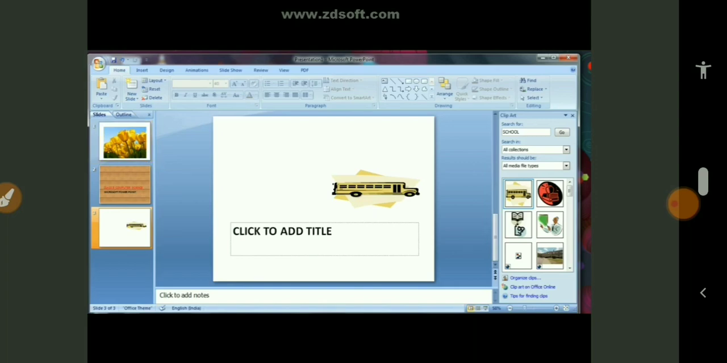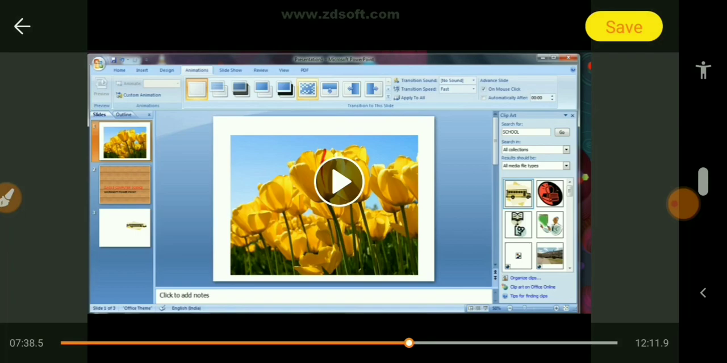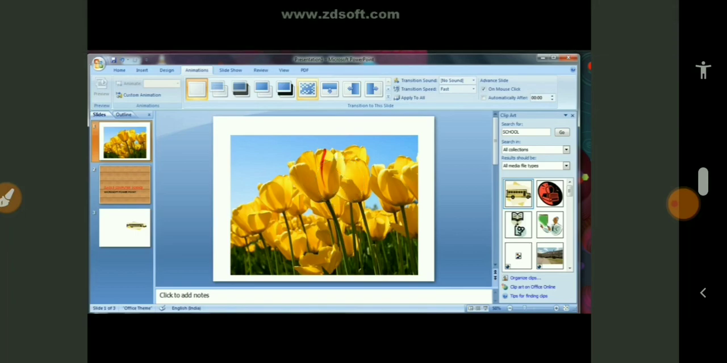Fine children. Now the next topic is animations and transitions. This is the important topic that we have to cover. So what is animation and what is transition? First thing I want to tell you that animation means the changes that you are applying to the text that you have written. Either you have inserted picture, you have written text in the slide, or a clip art image, anything you have done in the slide, those changes are applied through animation.